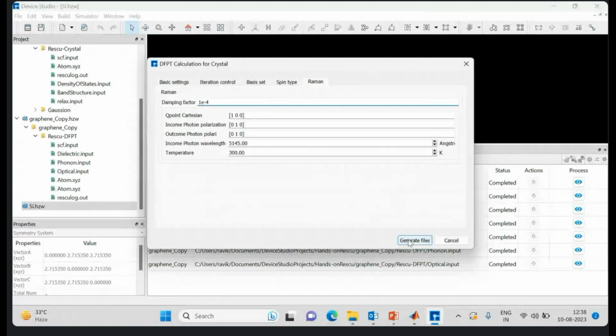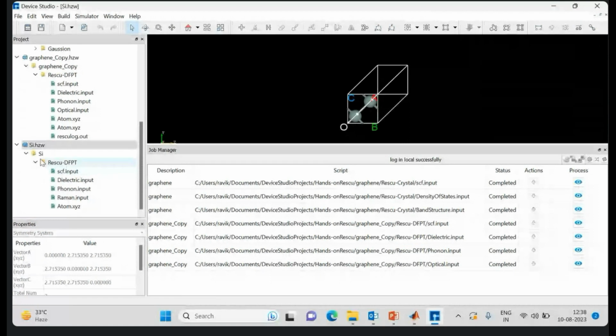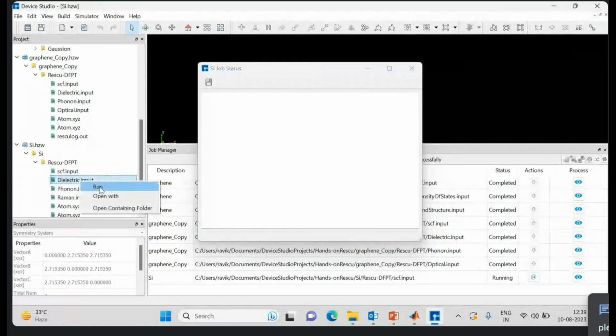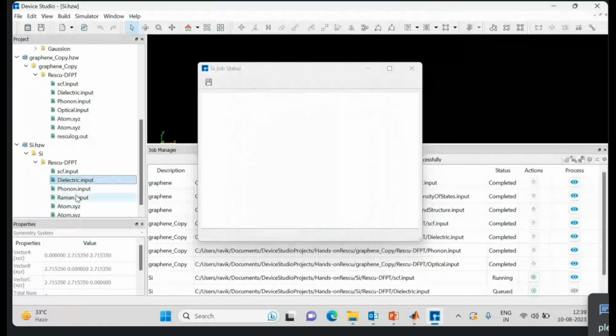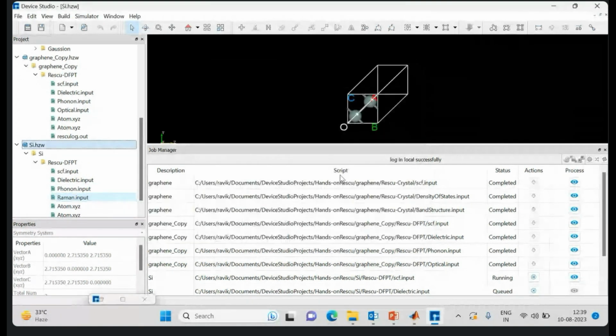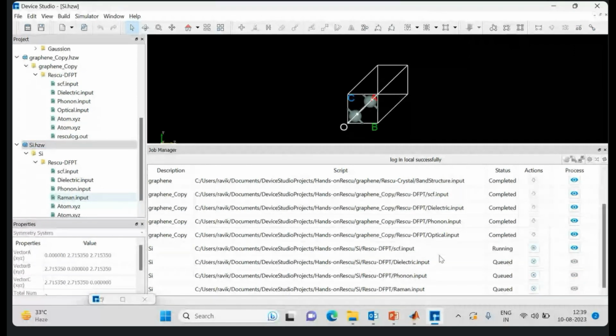And then you can click on this generate file option. So once you generate their input file, you will find SCF.input file, dielectric.input file, phonon.input file, and Raman.input file. So you can run all the input files from top to bottom. So once this simulation is finished, you will get the Raman.